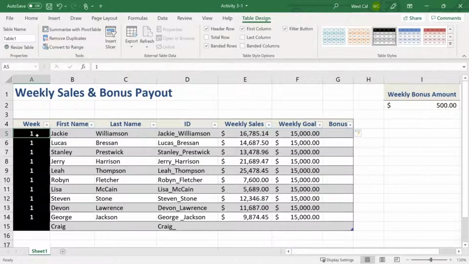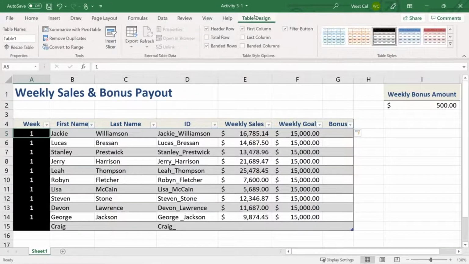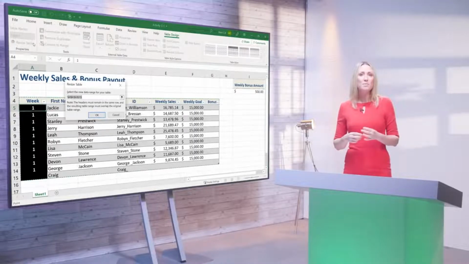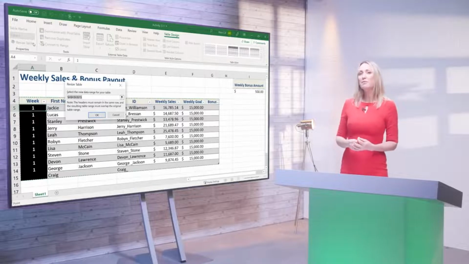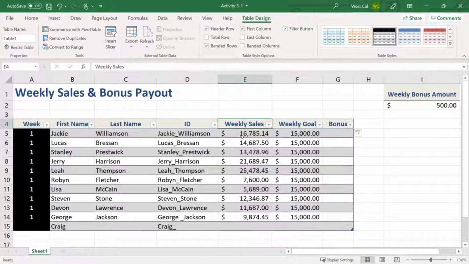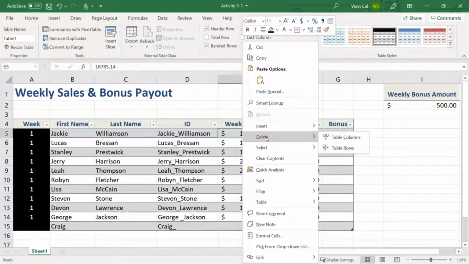Now let's see how you can delete rows and columns. You can delete rows or columns by clicking Home, then Delete, then selecting either Delete Table Rows or Delete Table Columns. You can also adjust the size of your table by clicking Table Design, then Resize Table. This action opens the Resize Table dialog box, where you can define the new range of your table. Keep in mind that the headers must remain in the same row, and the resulting table range must overlap the original table range. Finally, you can add or remove rows and columns by right-clicking a cell in the table and selecting from the available options in the menu.